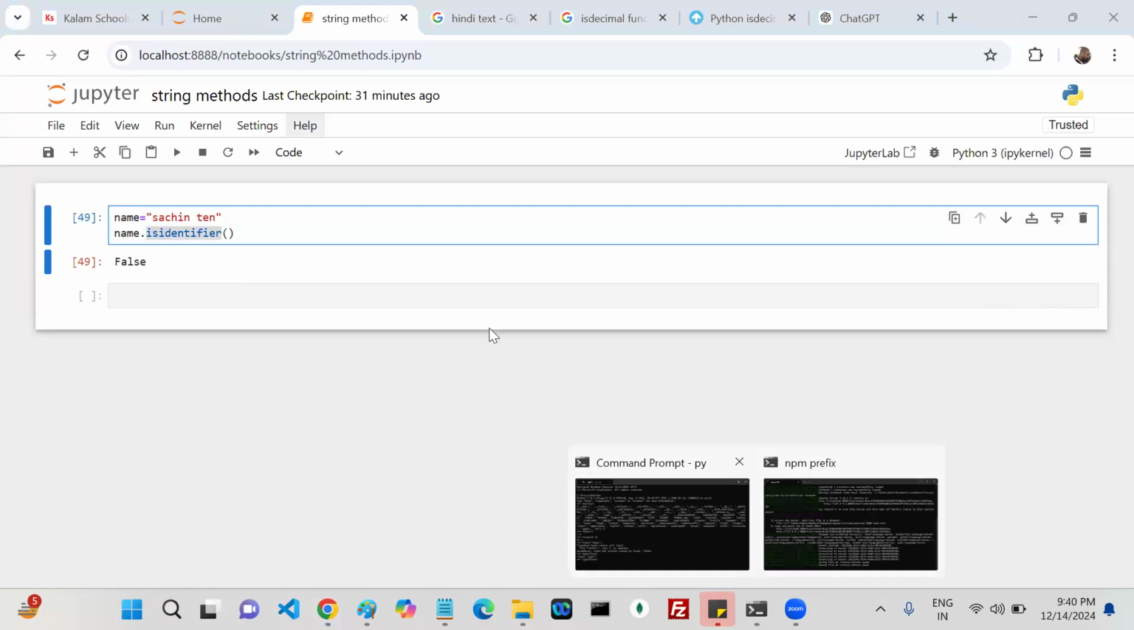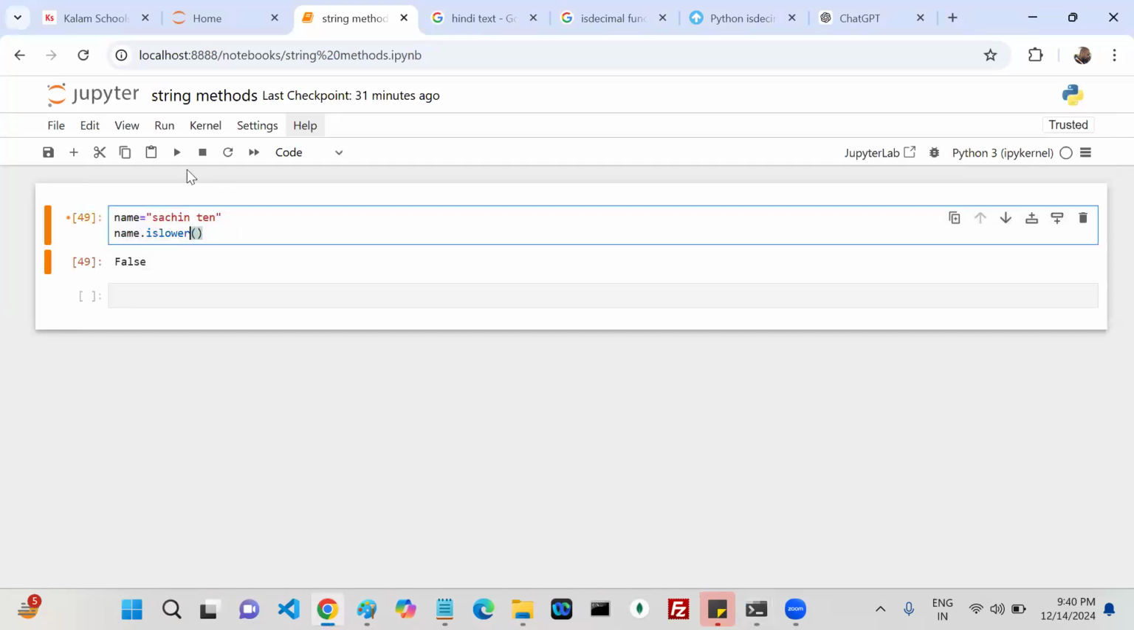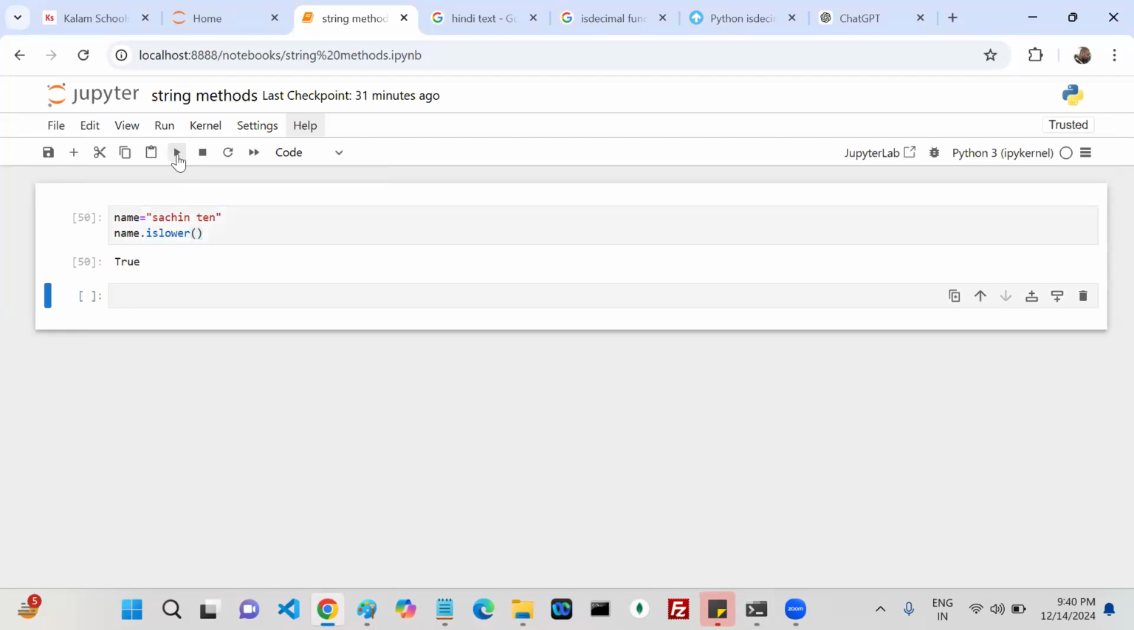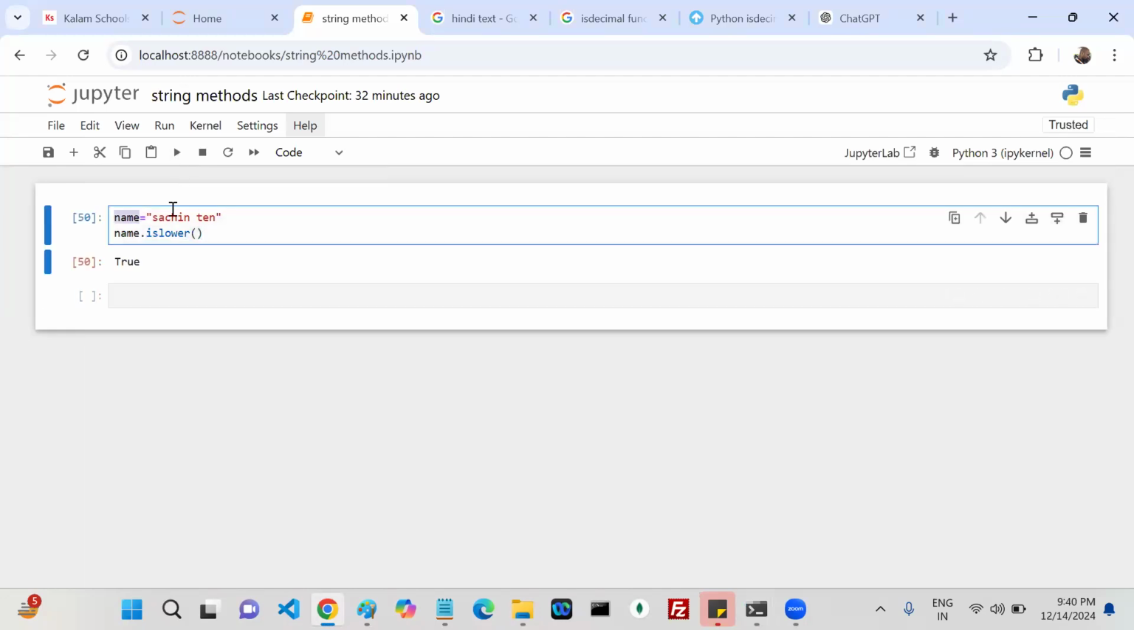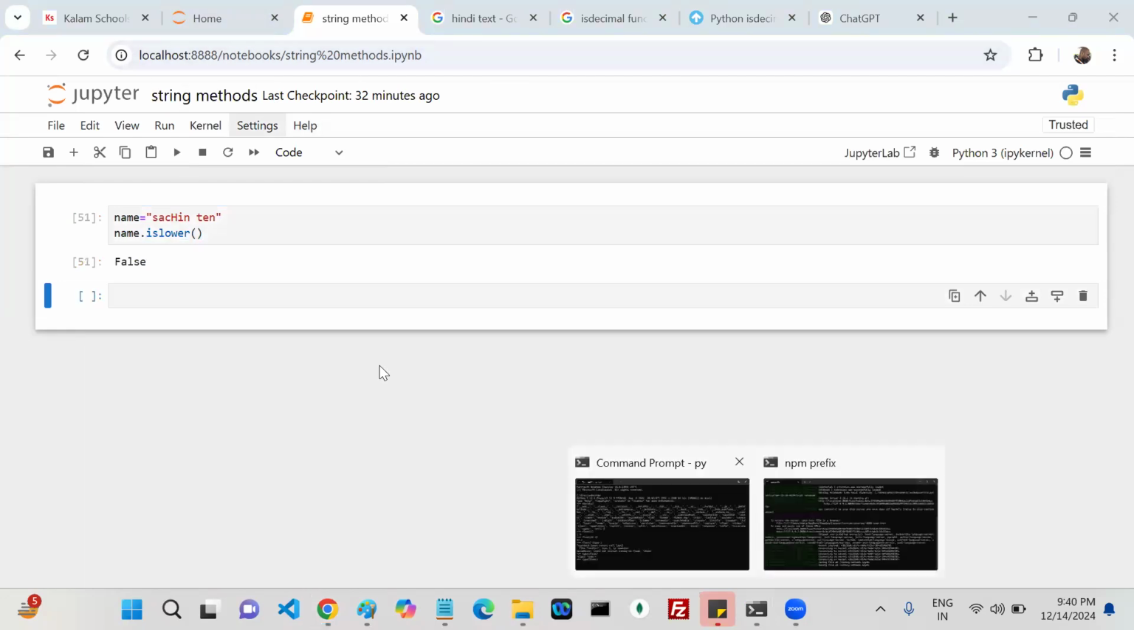The next one is islower. By seeing this one, you can easily tell what islower is. It checks whether all the characters are lowercase or not.